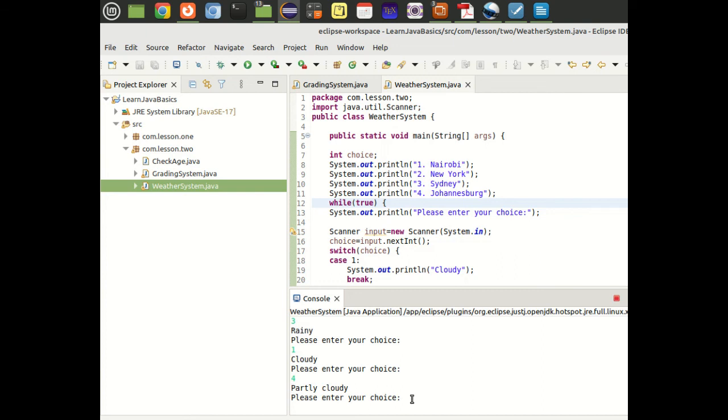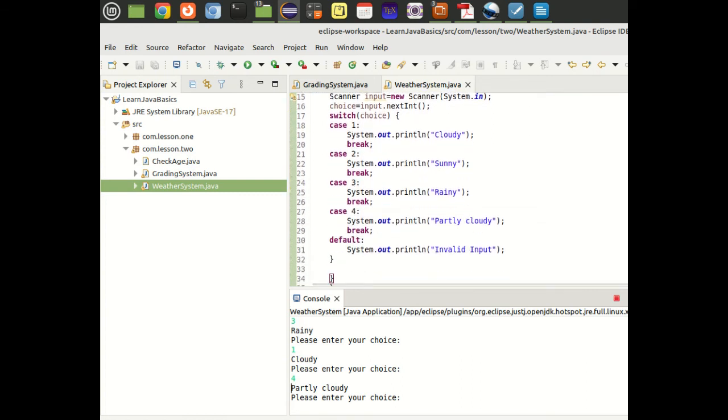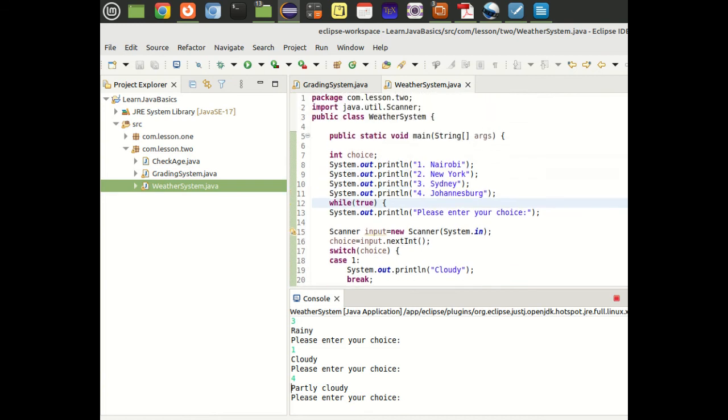Yeah, so it's working. So these are simple programs that show us how to make use of the switch statement, and it's as easy as that.